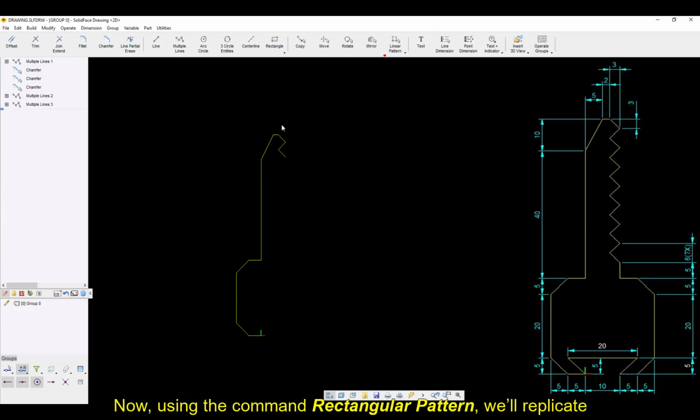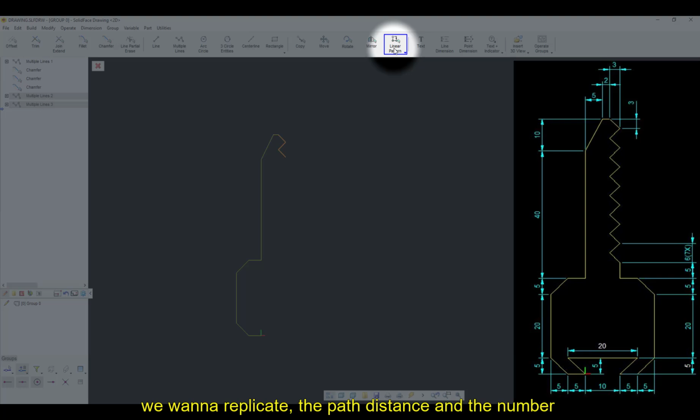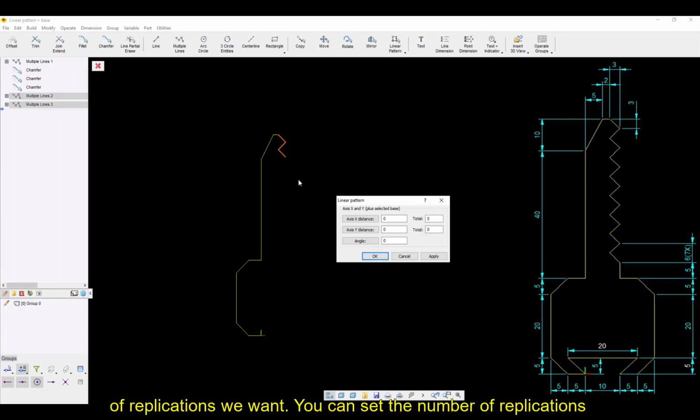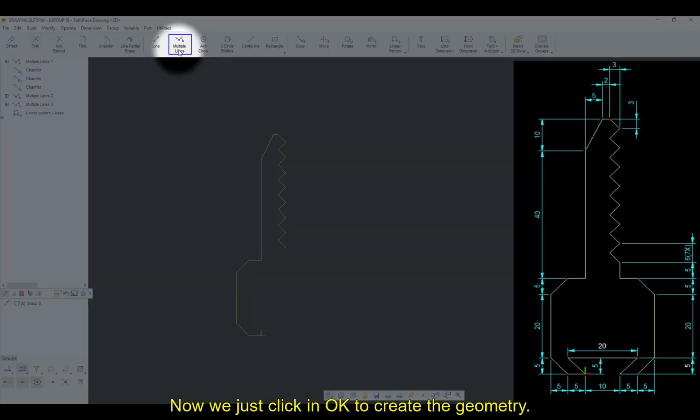Now, using the command rectangular pattern, we'll replicate the sloping lines geometry. To do that, we select the geometry we want to replicate, the path distance, and the number of replications we want. You can set the number of replications either in the x-axis, y-axis, or both axes. In our case, we'll use the distance of 6 in the y-axis with 7 replications. We use the angle of 180 to invert the orientation of the replication. Now, we just click in OK to create the geometry.